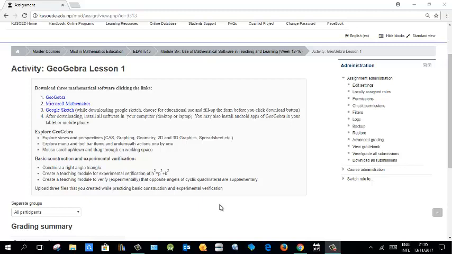We start the work in GeoGebra. First of all, you need to download the GeoGebra software. The download link is available here in the course area, activity, GeoGebra lesson 1. Here, three softwares you can download. Those all softwares we will learn during our course, but for GeoGebra you need to install this after downloading from this link. So click this, download and install completely.